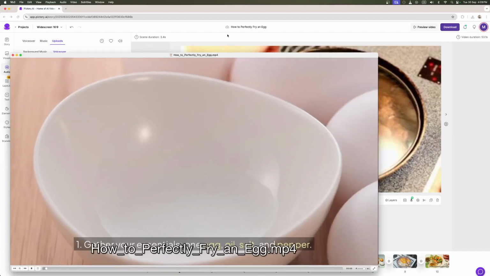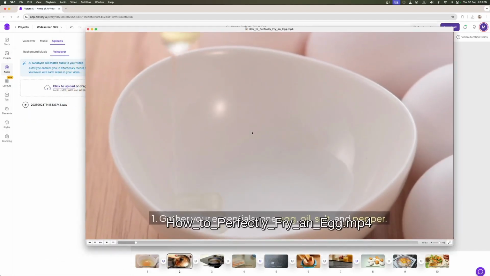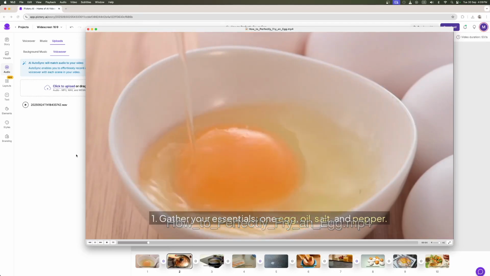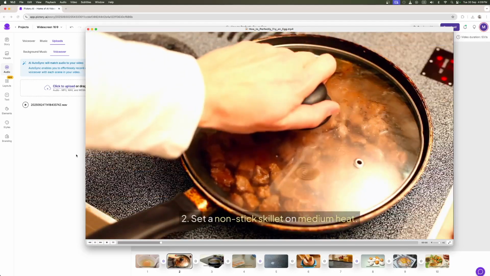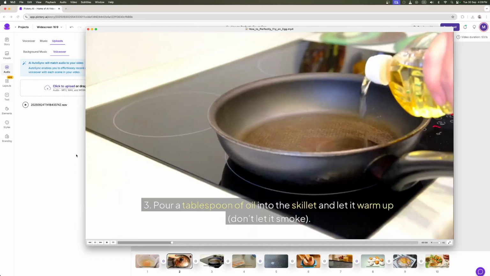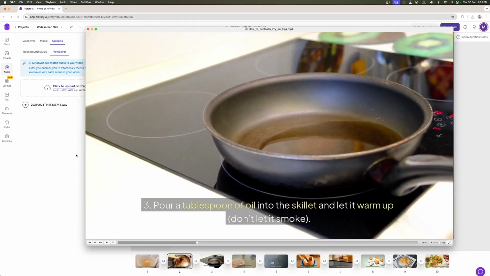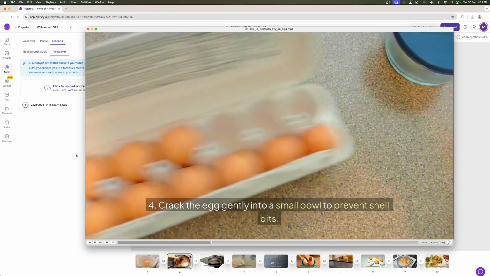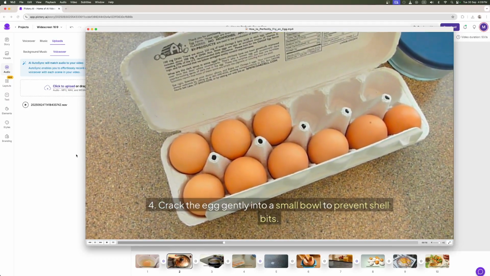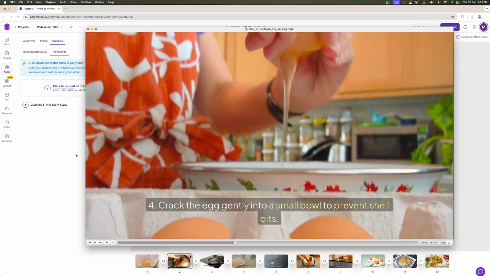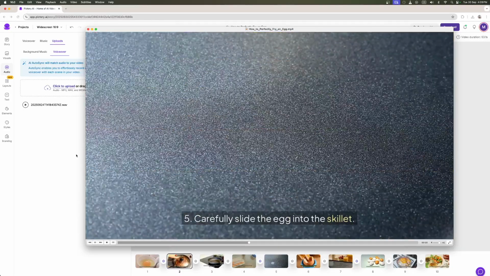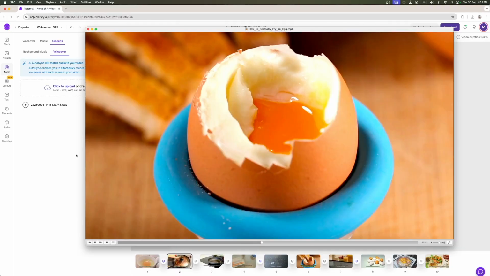1. Gather your essentials. 1 egg, oil, salt, and pepper. 2. Set a non-stick skillet on medium heat. 3. Pour a tablespoon of oil into the skillet and let it warm up. Don't let it smoke. 4. Crack the egg gently into a small bowl to prevent shell bits. 5. Carefully slide the egg into the skillet.